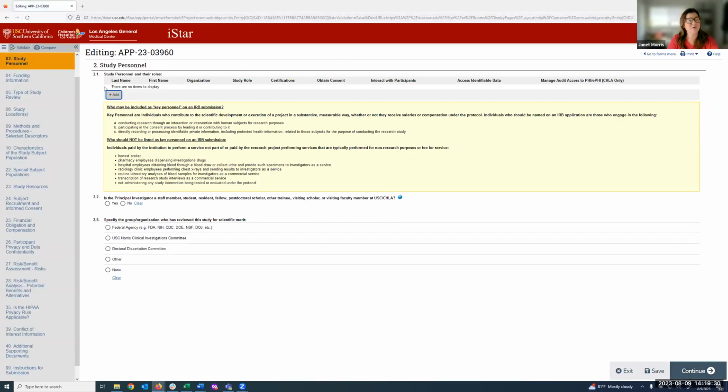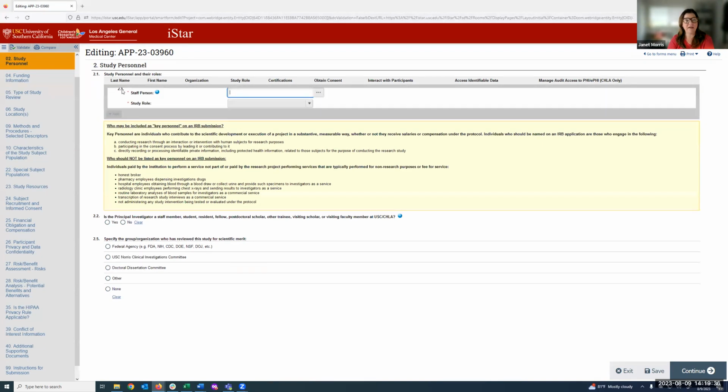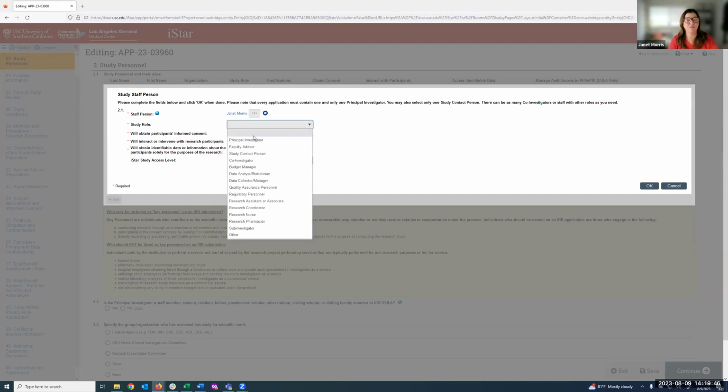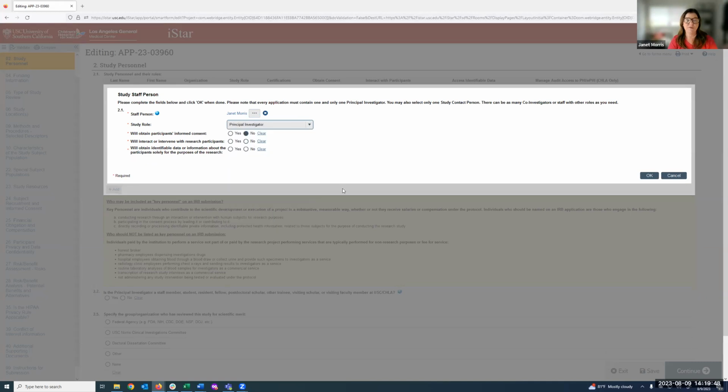Okay, on the next page is where you're going to add yourself, and you're going to add your faculty advisor. Click on Add. You should be able to find yourself when you click your name in. Got it. And your study role, my study role is going to be principal investigator. Okay, these questions are important for later on.